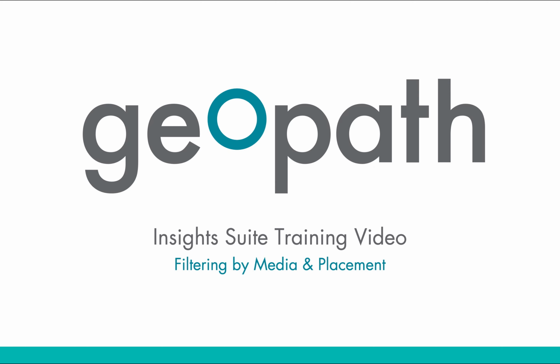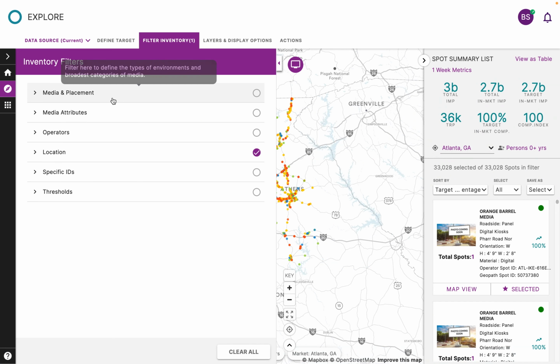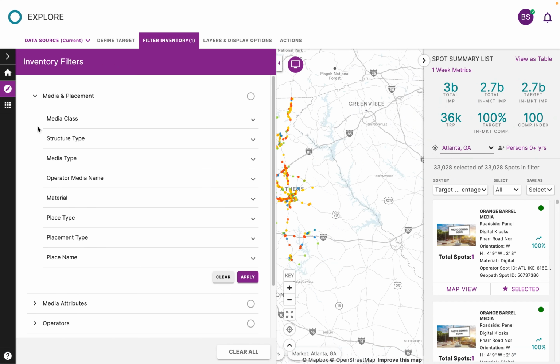Hello, this is Brian from GeoPath, and today we'll be covering how to filter by median placement in the Explore module. In the Filter Inventory tab at the top, you'll notice the median placement group here. Within this category, there are many different ways to filter down the group of inventory we're currently looking at.